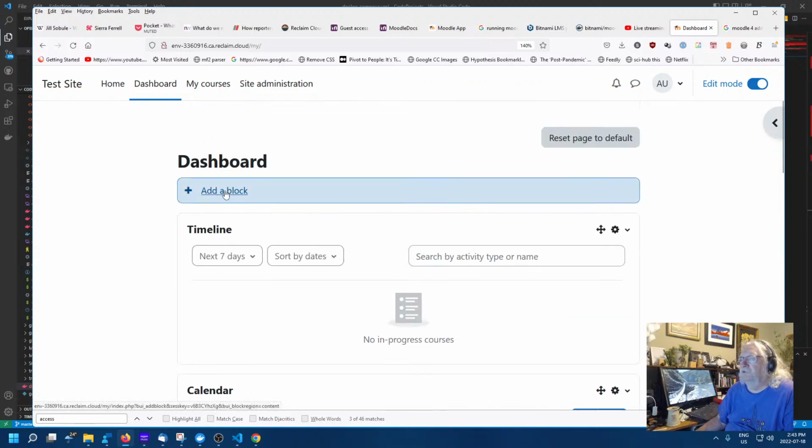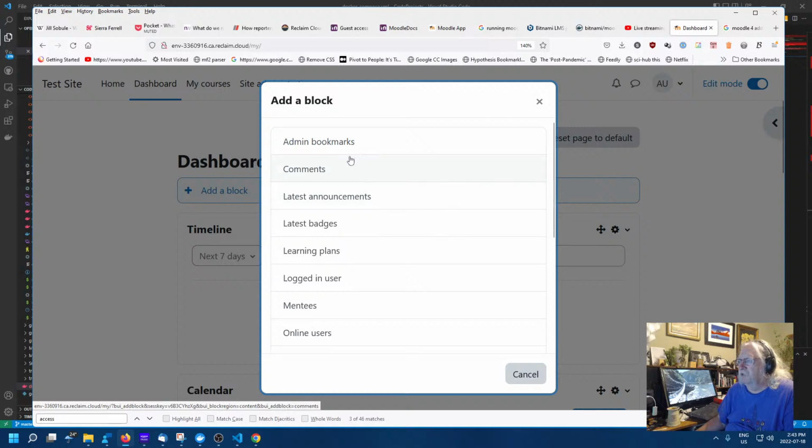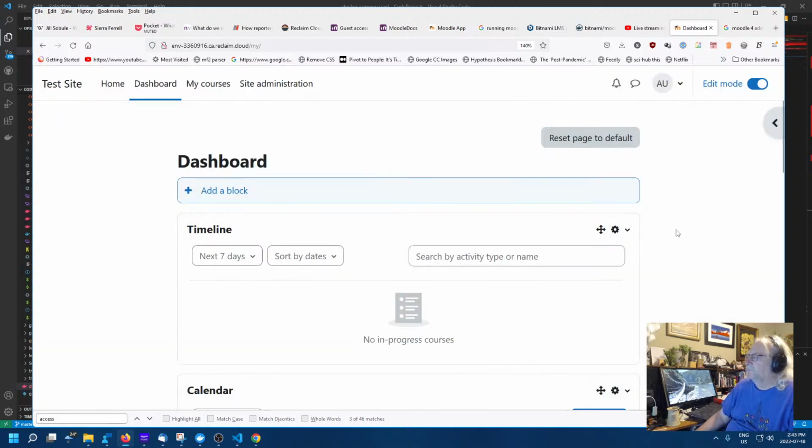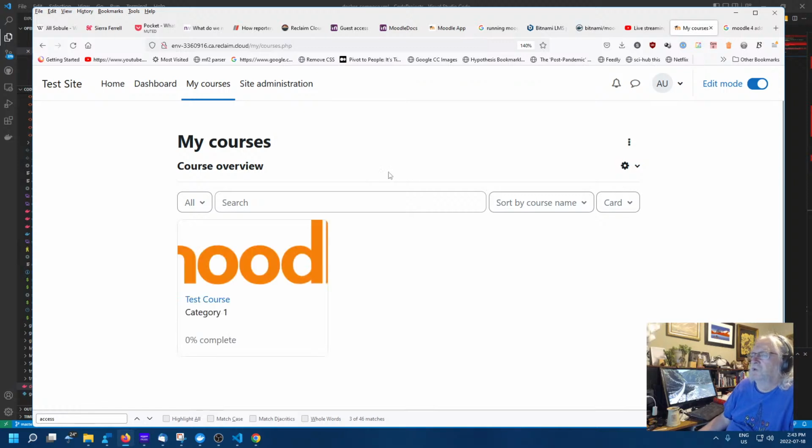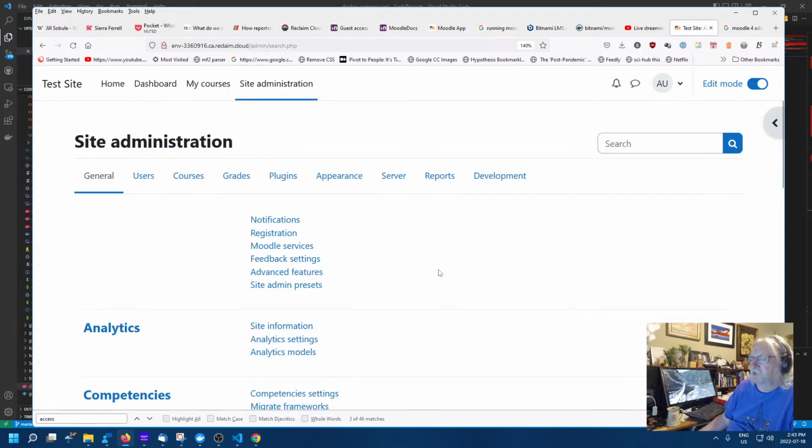I like the calendar too. Dashboard, add a block to my dashboard. Comments, latest badges, logged in user. That's kind of cool too. All of that sort of stuff. There's a lot of stuff behind the scenes, and I think as you worked with this more, you'd learn more about it. Site administration. Okay.